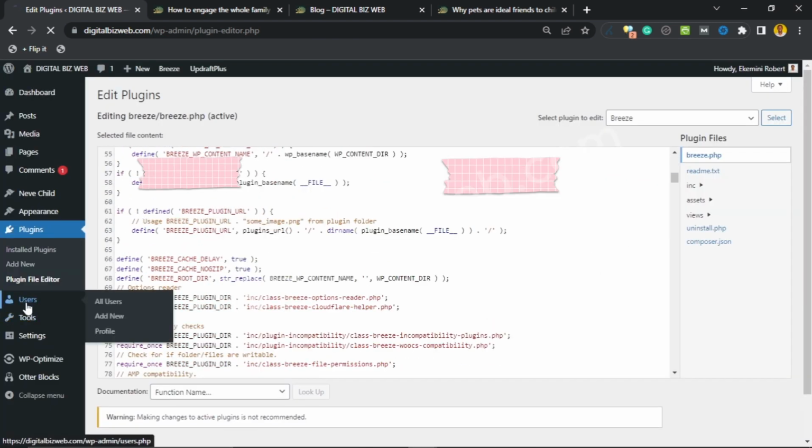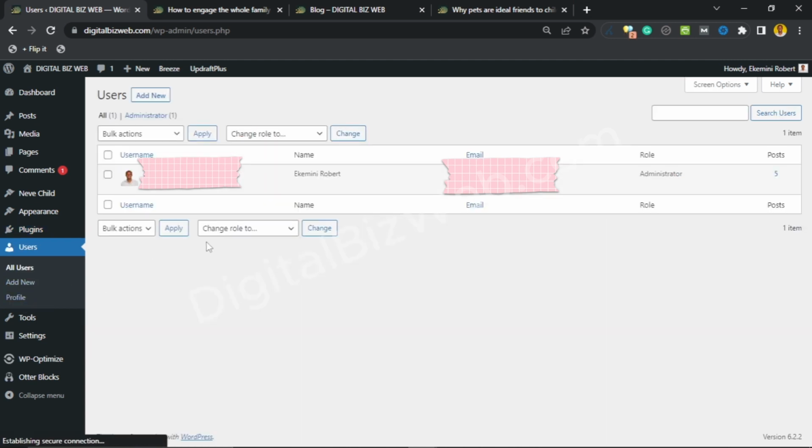So let's just go. The next thing that you have is the users. This is where you can add or remove users to your WordPress website. Sometimes you could decide to outsource content. When you outsource content, you can have the option of having the person you gave the job to add the content directly into your WordPress website.